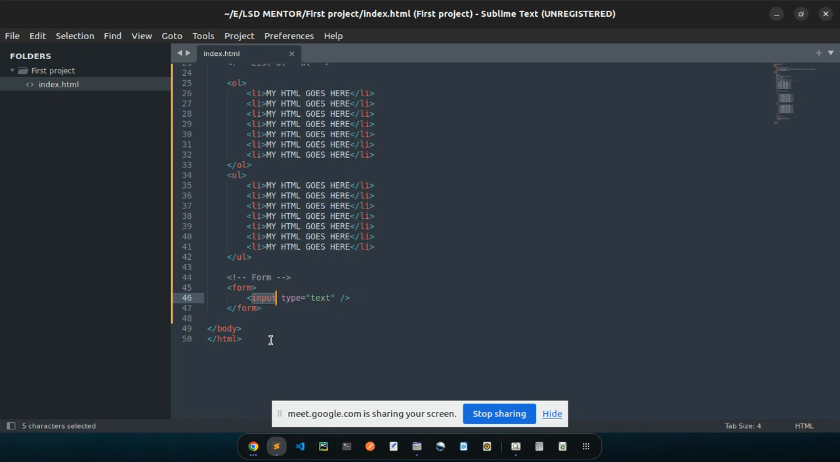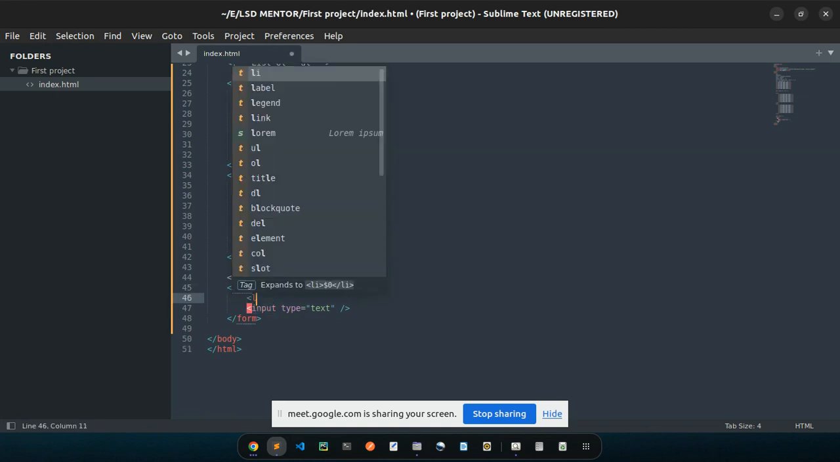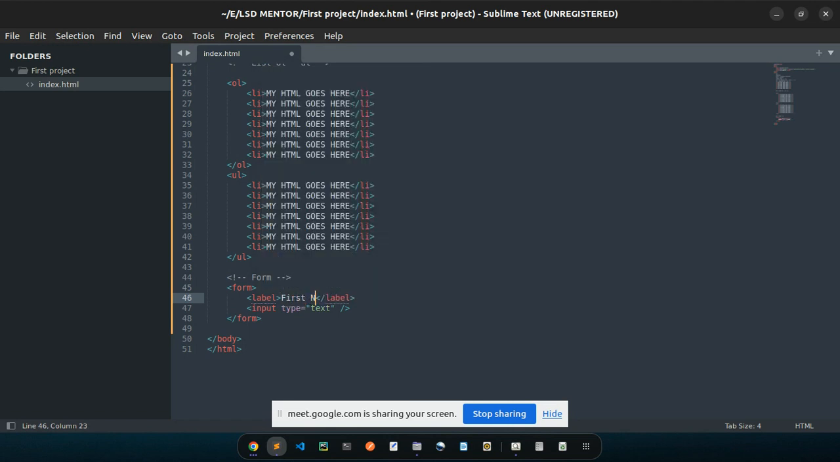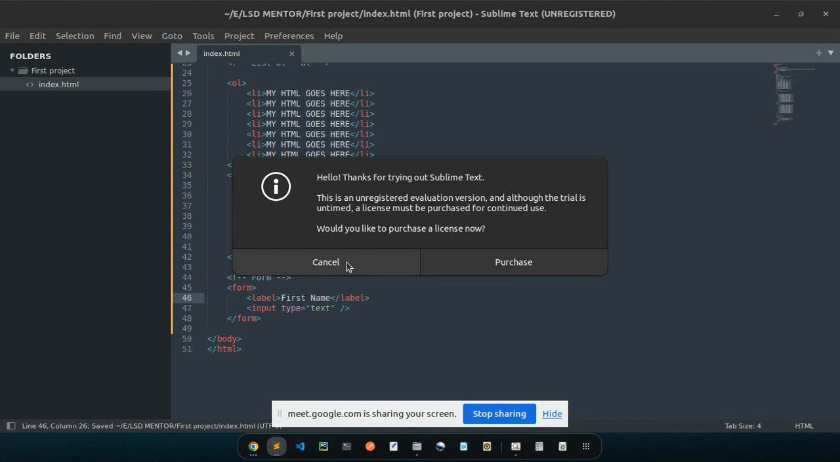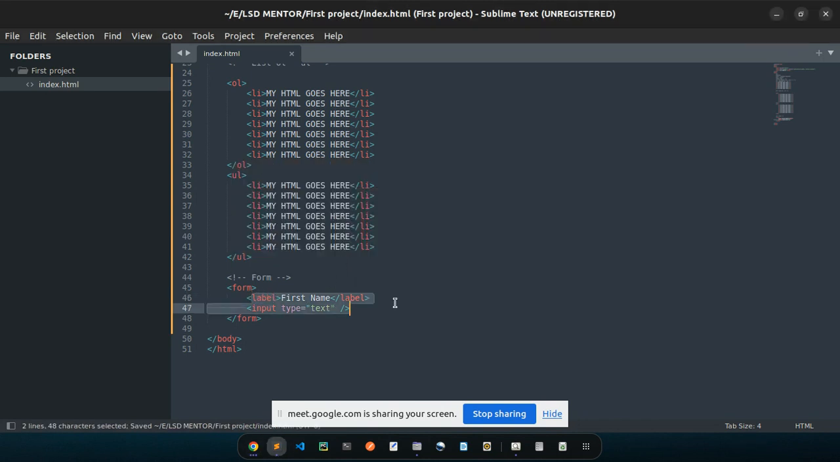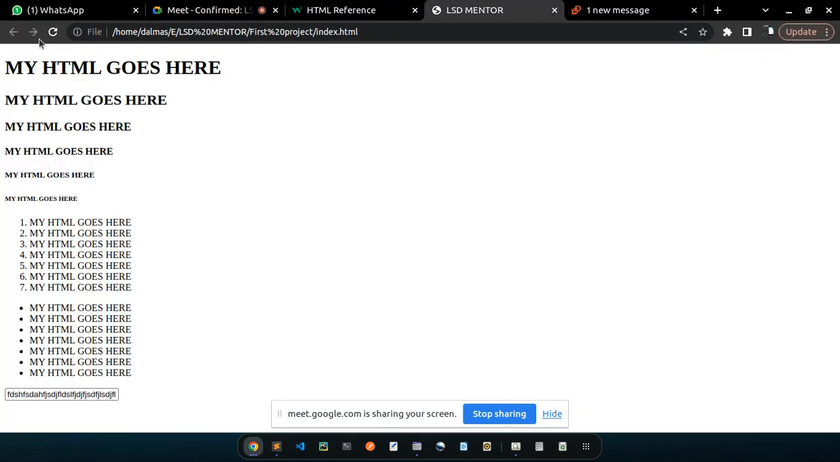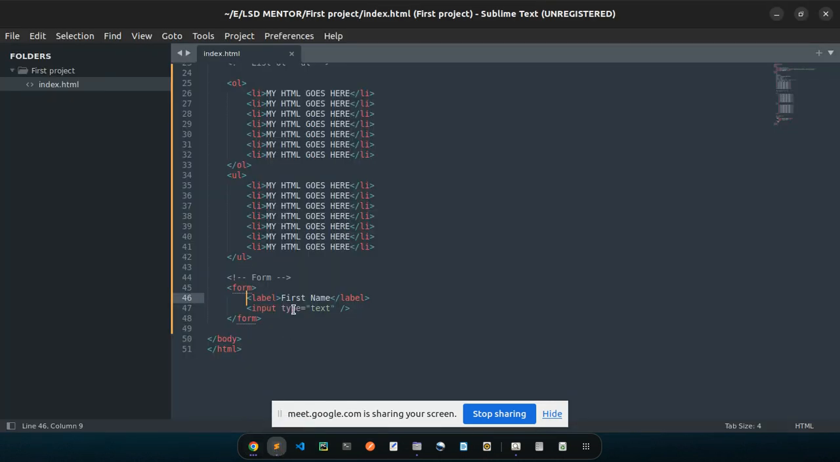So let's do that one too. So let's say the label here is, I'll just recreate the same form. That's the label first name. Yeah, this will be the label of this input. So let me do a reload here. So it has added something at the front of this input. Here it has put first name, then the input itself. So that's for the label and the input.